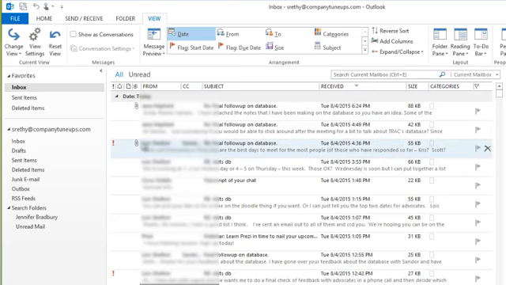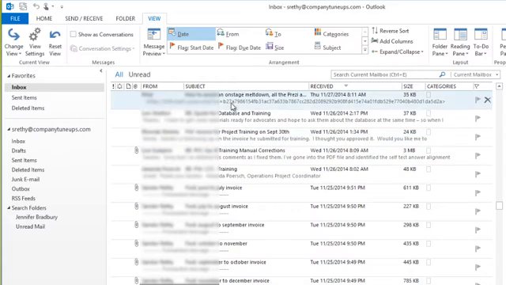Now, if you want to remove it, you can remove it quite easily. You don't have to go through that whole same process. You can simply click and hold on a column, drag it down until an X appears. When you let go, it's going to remove it from your view.